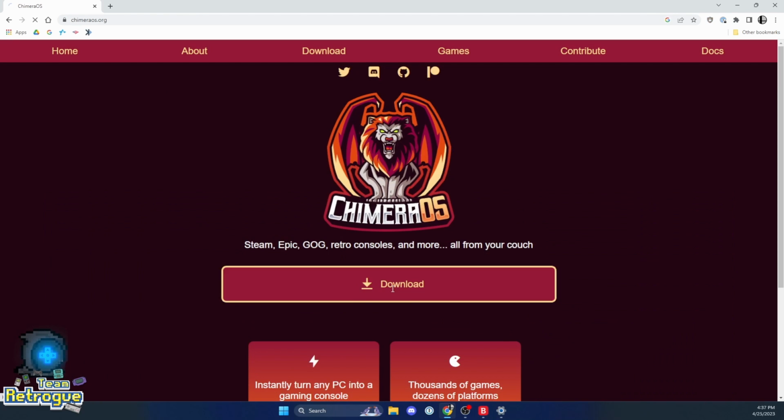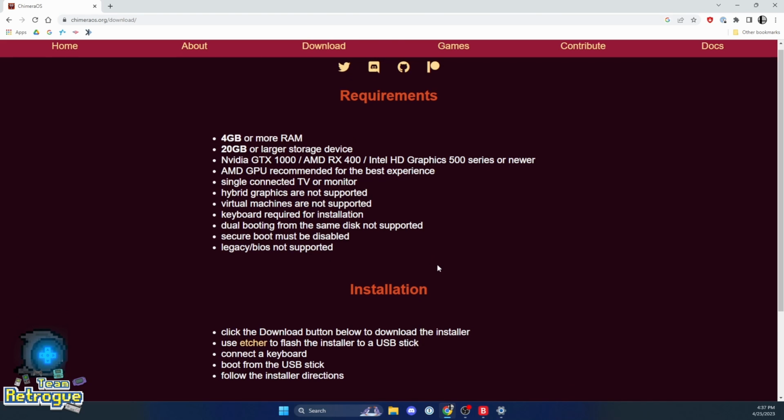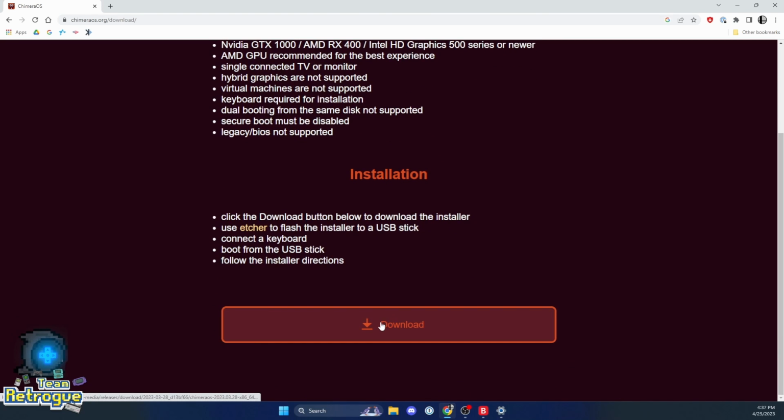So this is worth a look before installing, but when you're ready, we're going to go ahead to the ChimeraOS homepage and we're going to download the operating system. Take a quick look at the system requirements here. I do believe that most, if not all, Aya Neo devices do meet these requirements. And you're also going to find installation instructions on this page as well. So click download.